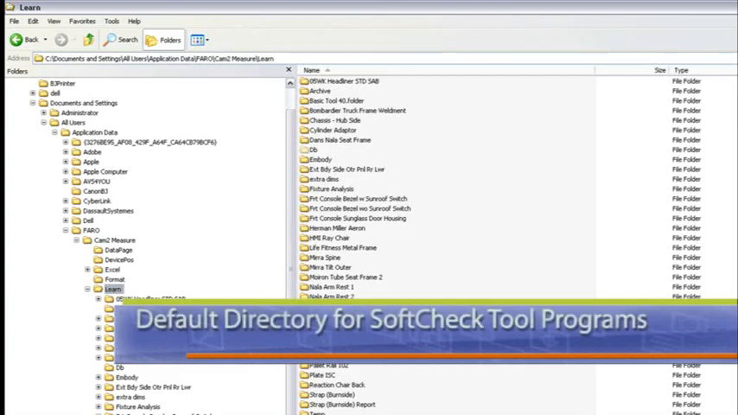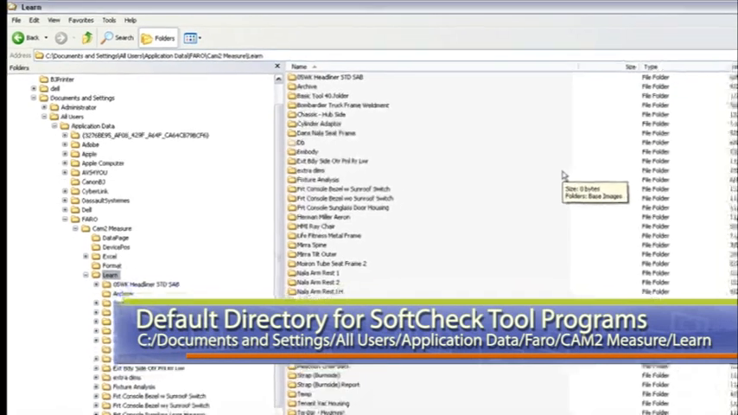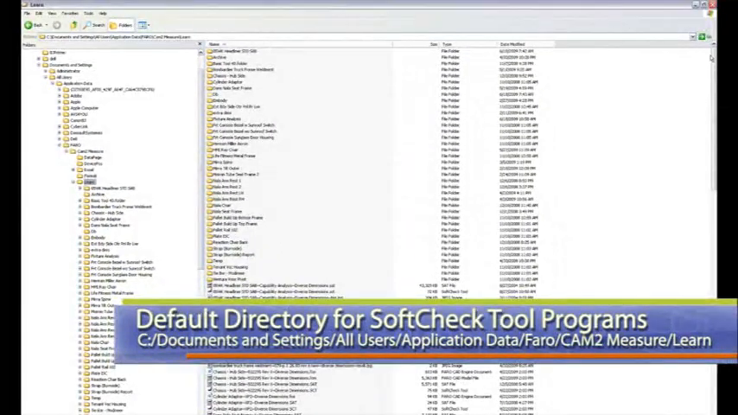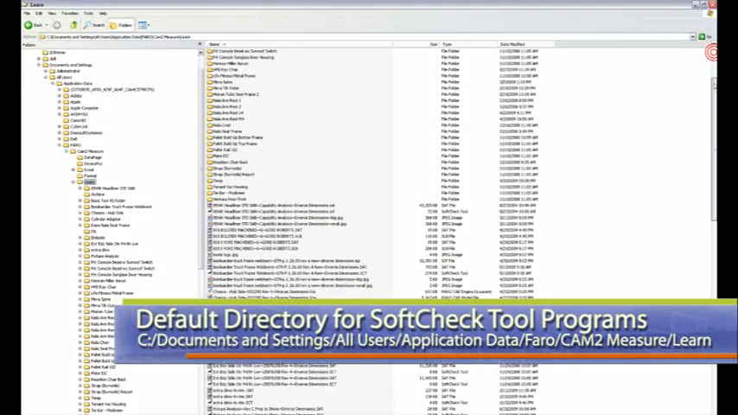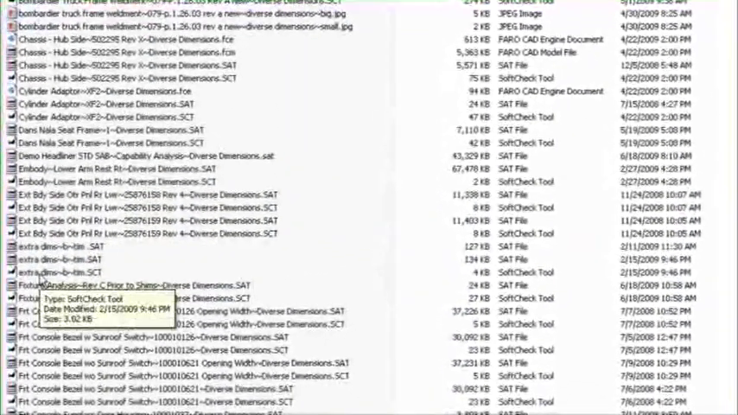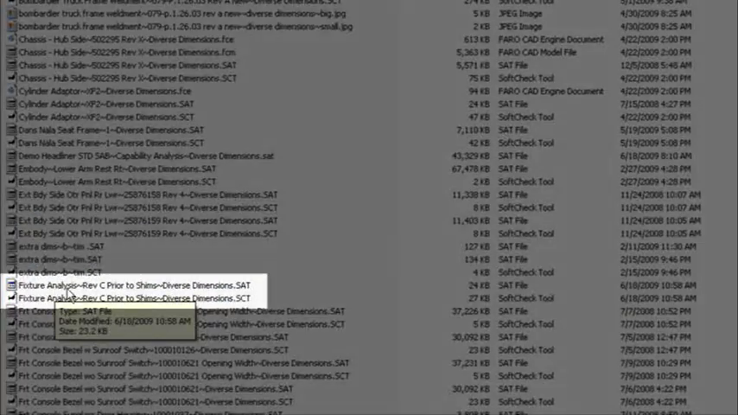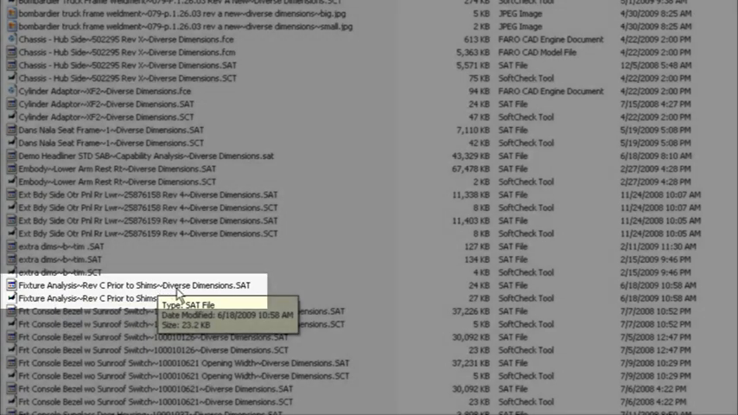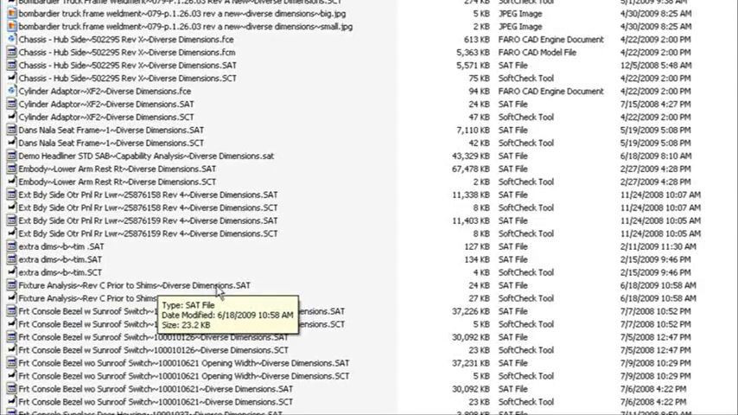Once I highlight that, I do have a lot of things underneath this directory here. But I will scroll down, and let's go look for fixture analysis. And here it is. Fixture analysis, tilde. The tilde comes through as the separation between the part name and the revision number here. So here I've got fixture analysis, tilde, Rev C prior to shims, then the tilde shows up again, and then the operator's name or whoever constructed that SoftCheck tool, that name will show up right there.